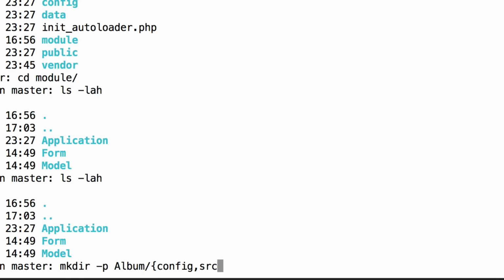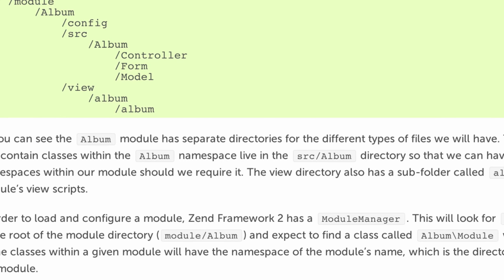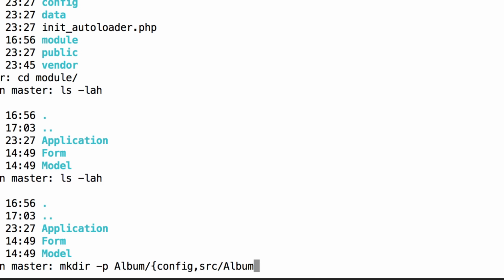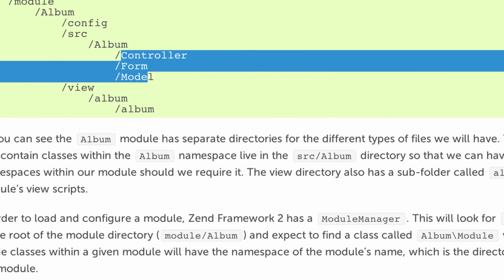So if we go back to the command line here, we're going to type src and then slash album, because there's an album folder within that. And within the album folder, we had three other folders, controller, form, and model. So what we're going to type is slash and then a pair of curly braces, so we can create those three children folders. And I'll type controller, comma, form, comma, model, and end the last curly brace. So we are done with that folder now.